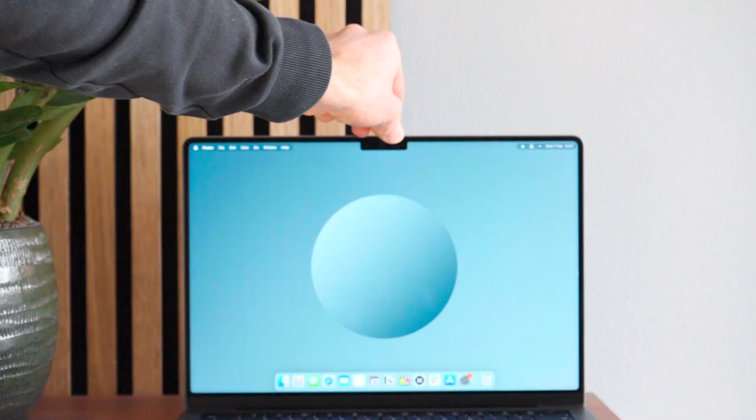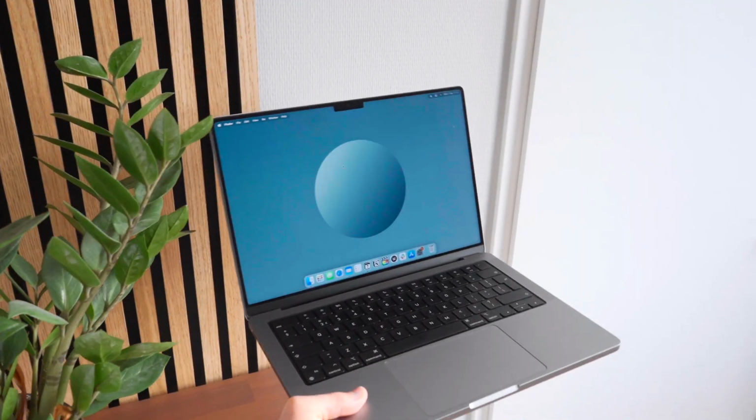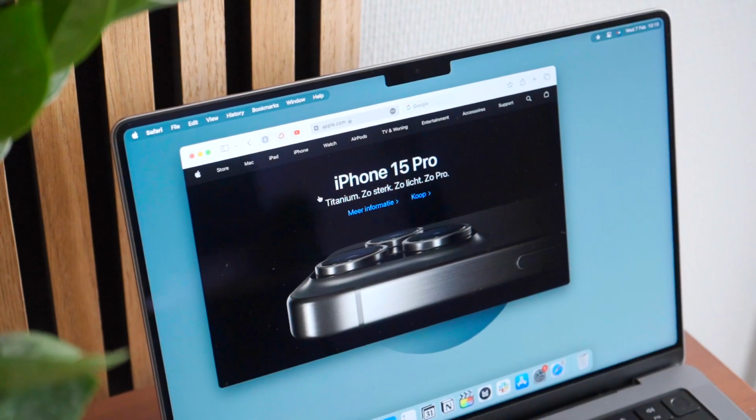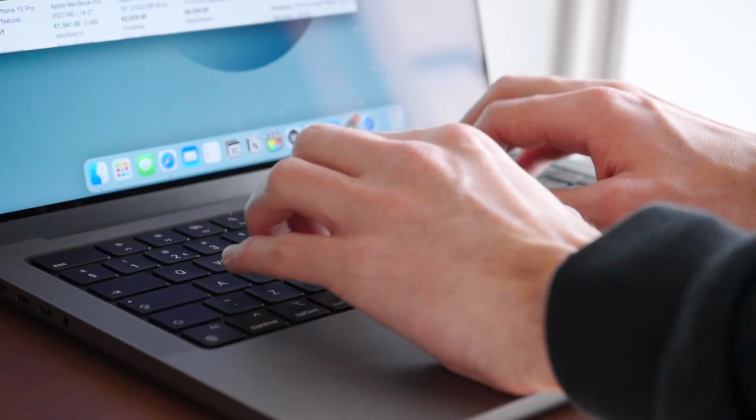In this video, I'll share 12 MacBook tips that will improve your MacBook experience drastically. These tips cover everything from improving the Finder app to changing the layout of Safari and setting up a firewall to protect your device. I wish I applied these tips a lot sooner myself, so let's get into it.